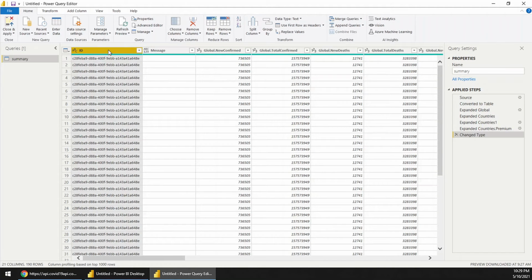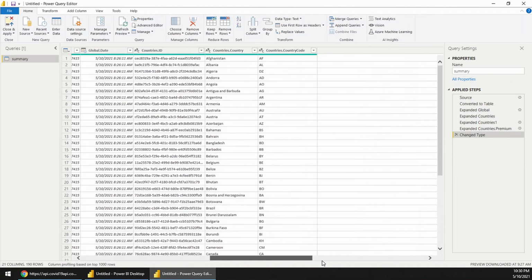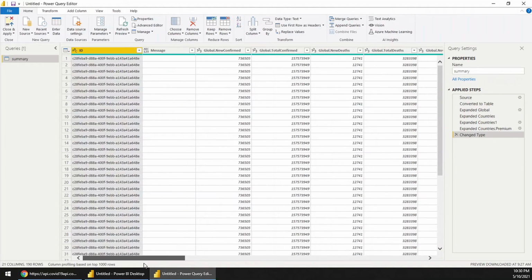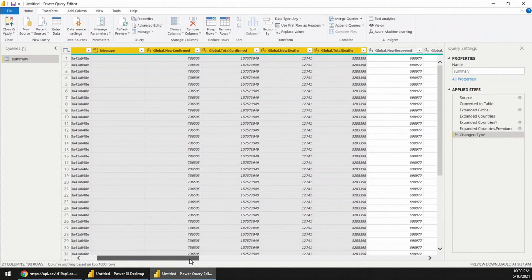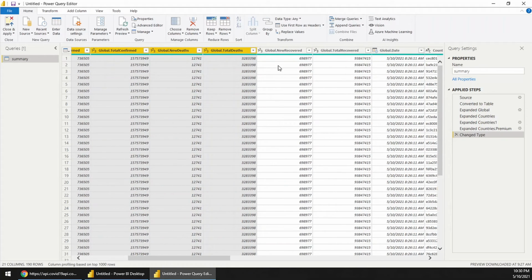Okay, this ID we do not require, message we do not require, new confirmed or global. We are going to do some BI experiments with the country information only. So we will remove the rest of the columns from this. Just shift click to select multiple columns. So I am going to remove all the global data.